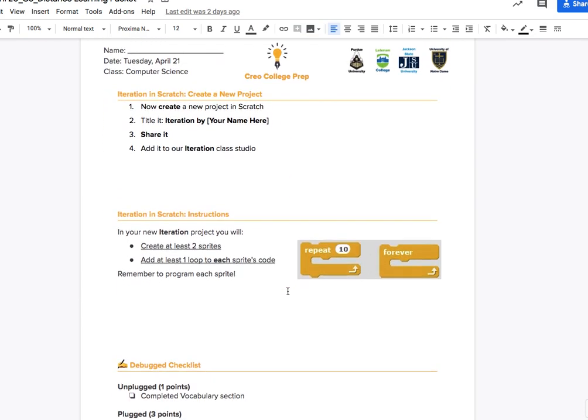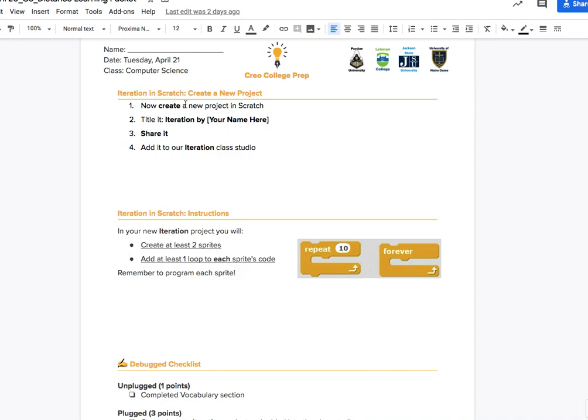Then you'll create your new project. Create your new project in Scratch, title it Iteration by Miss Wingreen, or your name. Then share it and add it to our Iteration Class Studio.